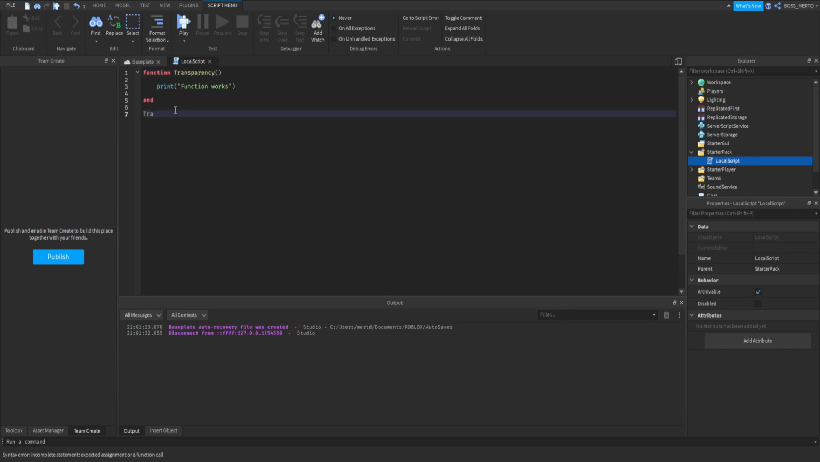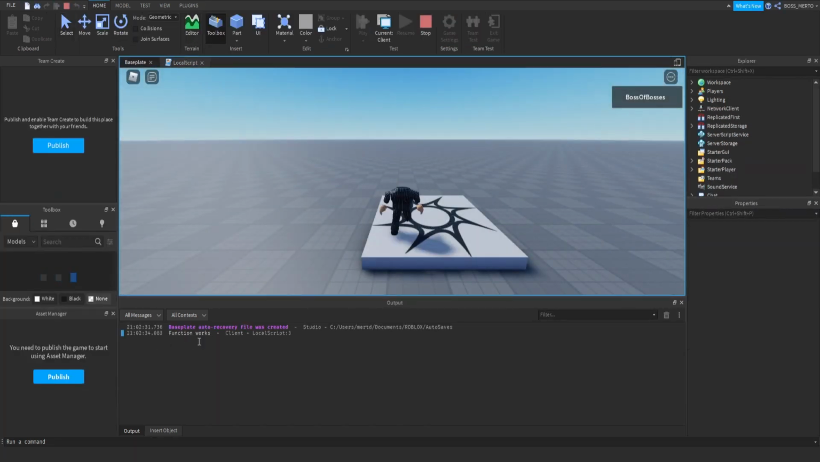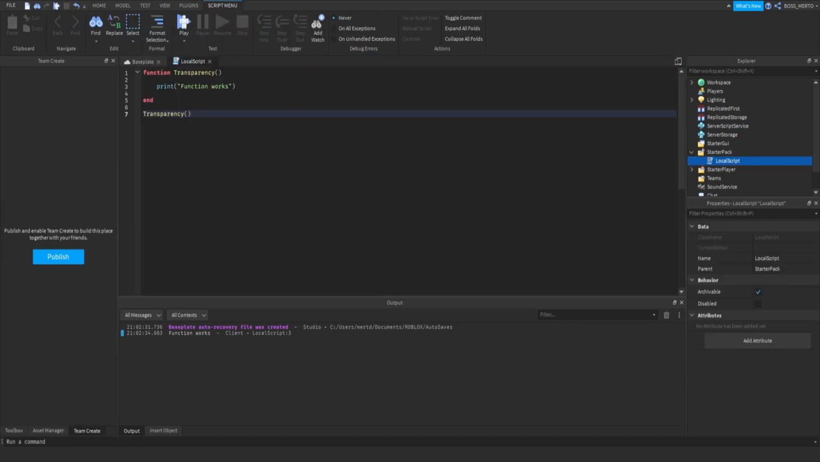So the name, and then two brackets. That's how you call functions. We can now test this out and see that it works fine. Function works is printed out, as you can see. That's all about calling them manually. We will not deal with calling them through an event, because that's another topic. You can also call them multiple times.